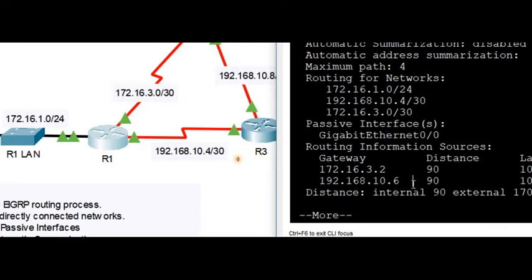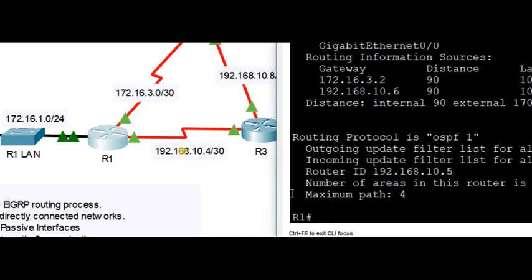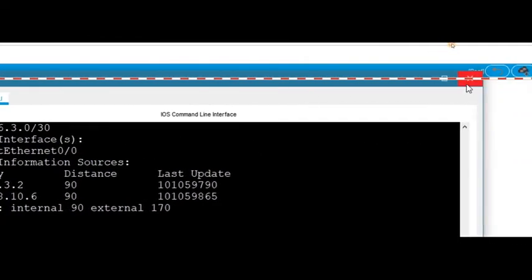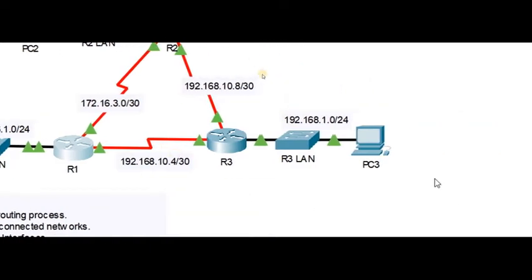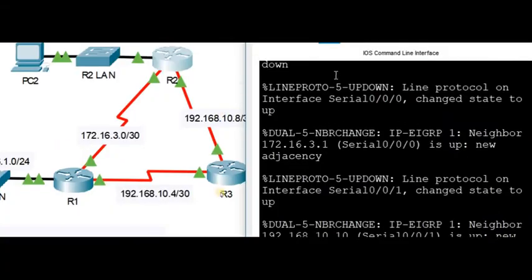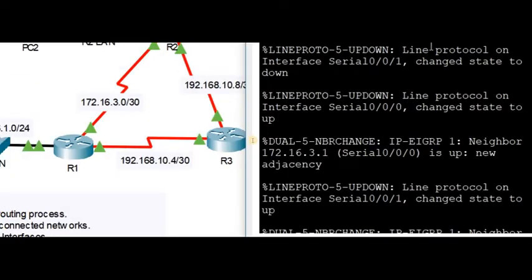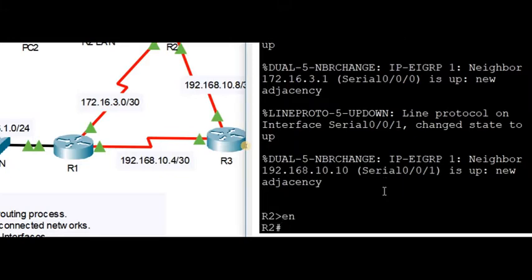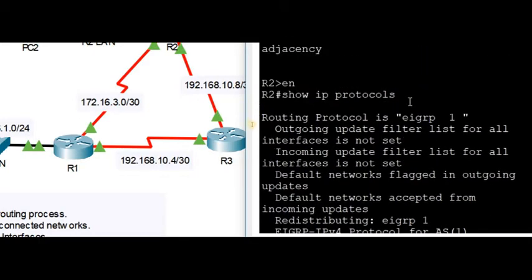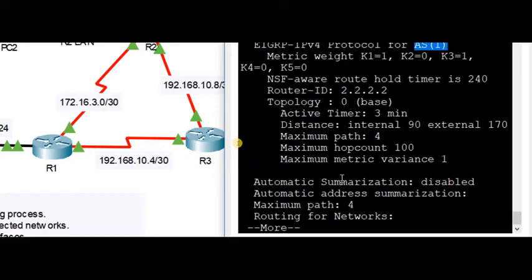So we're done with R1, declaring networks and naming the passive interface. Let's move on with R2. We're just going to follow the same procedure for R2. So just enter R2. Let's check first again using show ip protocols. The router ID, we declared that a while ago. The autonomous system number is 1, so we have that as well.